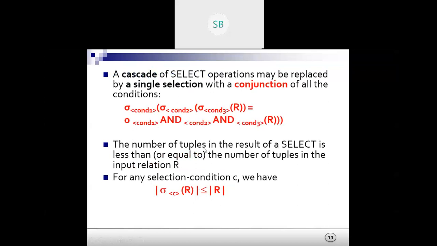It is also possible, if you want to write this condition, that a cascade of select operations may be replaced by a single selection with conjunction. That is, if you want sigma of condition 1, then it is nested, right? So it is equivalent to this condition. If you want to remove this bracket and the other sigmas, you can also write one sigma with the conditions joined by AND. This is also valid. These are just the properties of the select operation.